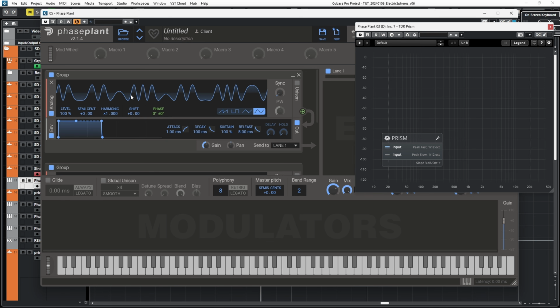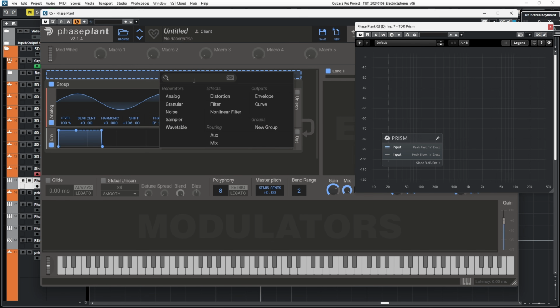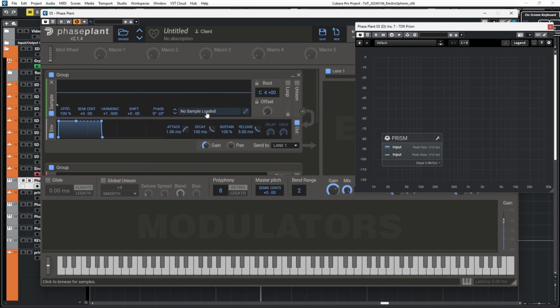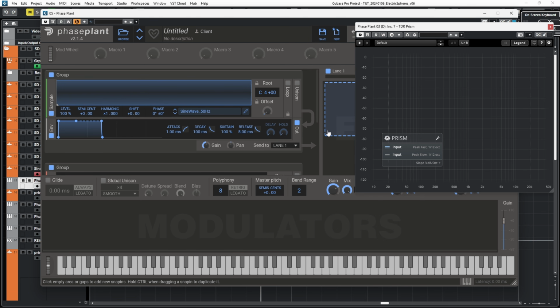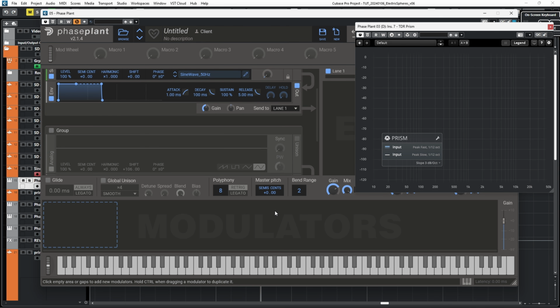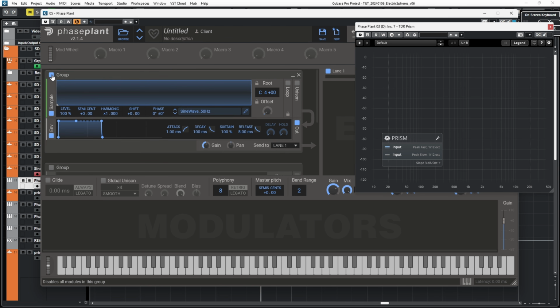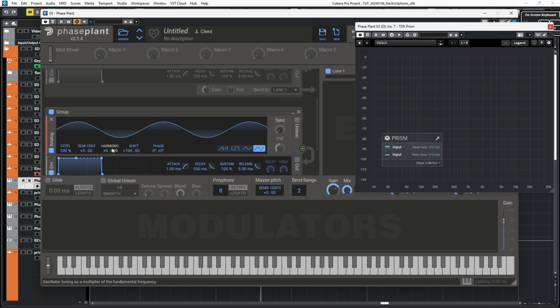So let's assume that, just for the sake of the demonstration, I made a sample of a 50 Hertz sine wave. So if I'm playing a middle C, this is a 50 Hertz sine wave. How could we tune that modulator to the sample? So the easy answer would be to disable the key tracking and then input 50 Hertz.